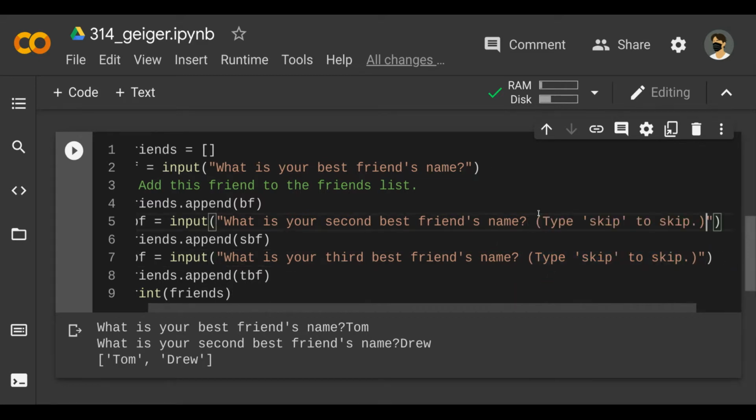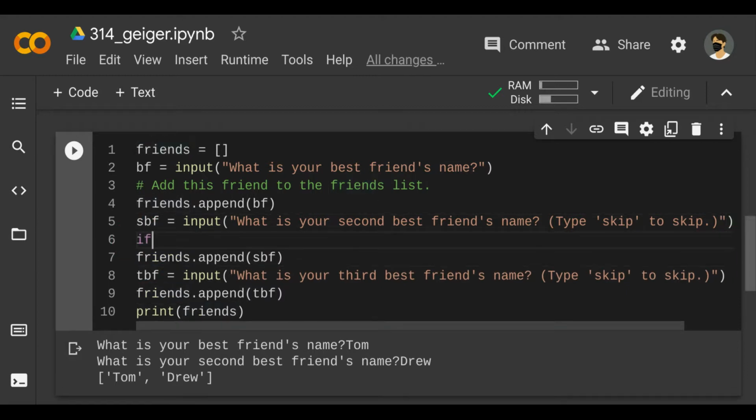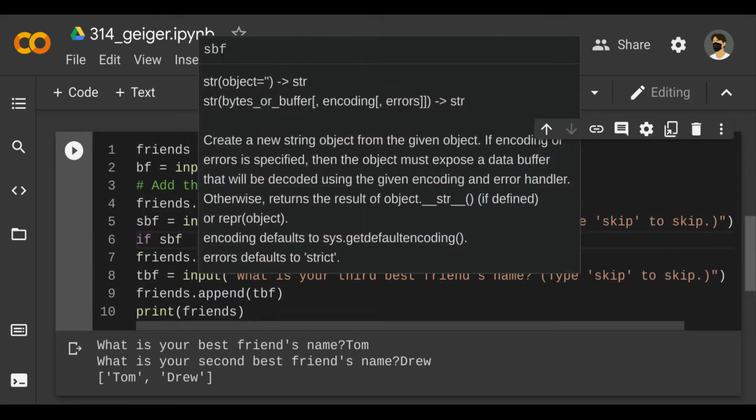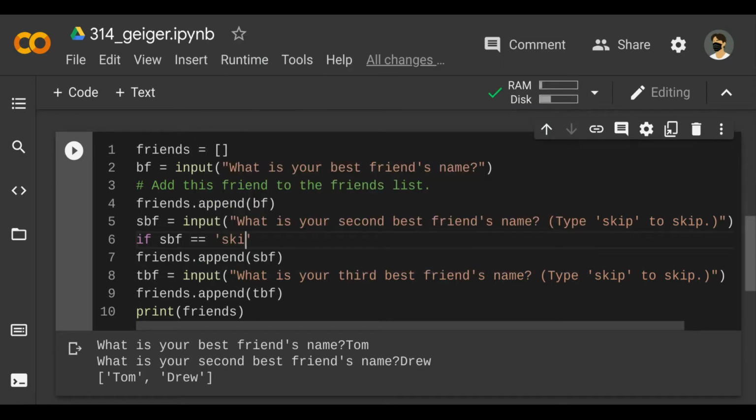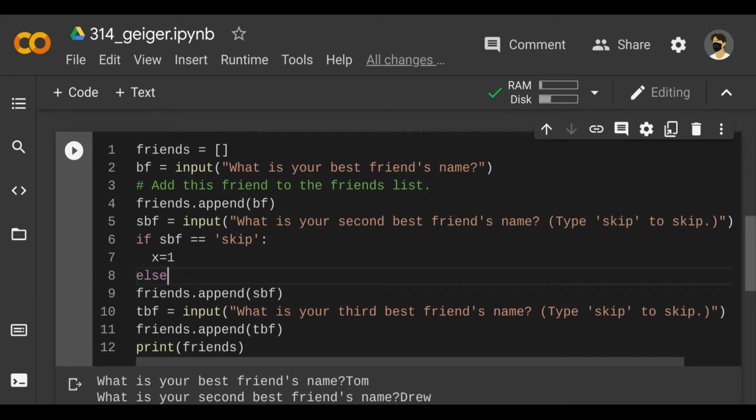Yeah, a conditional, right? So I'm going to add this on the second friend right away. I'm going to say if the thing that they just typed equals skip, well, then we don't want to do anything. If you don't want something to do anything, just define a variable. But if it doesn't equal skip, then I want to add it to the list.